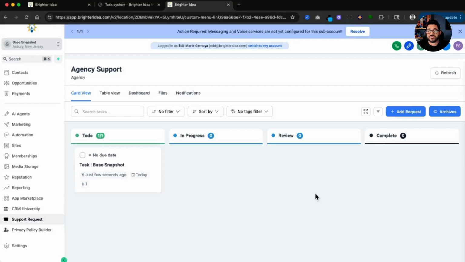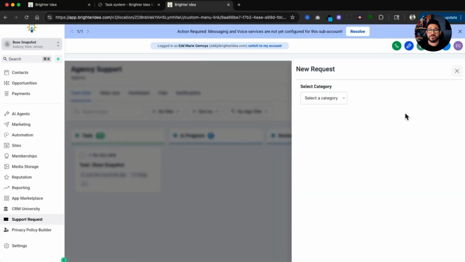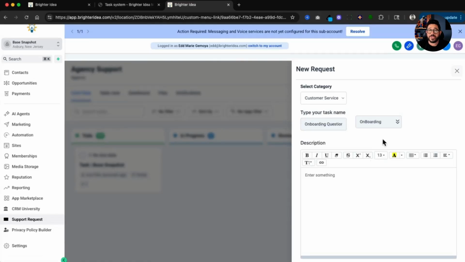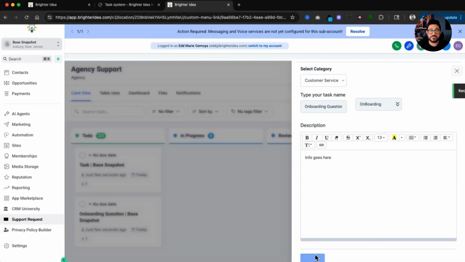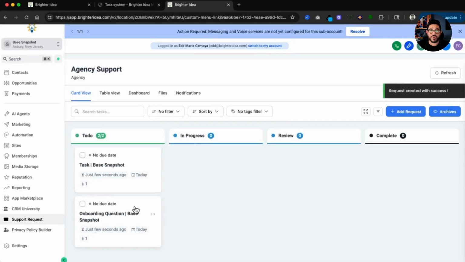Next, I'll put in a request for customer service. I'll hit Add Request, Customer Service. I'm just going to put something like Onboarding question. I'll select the onboarding category. Information goes here, or question goes here, anything like that. And then I'll scroll down and click Submit. And we've entered in two different requests.